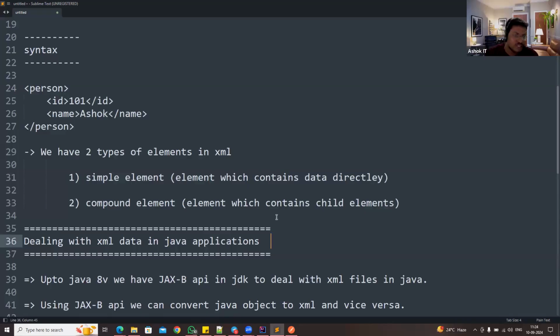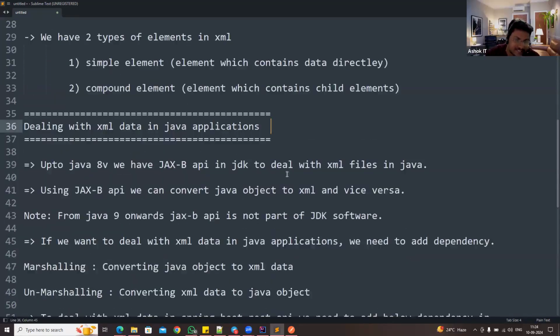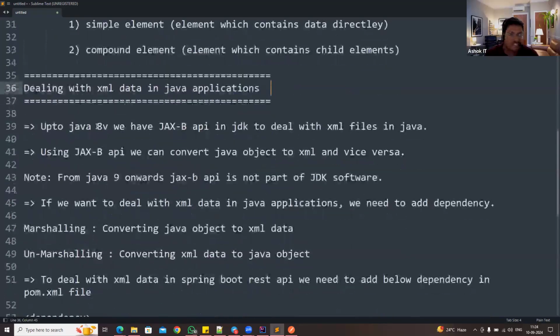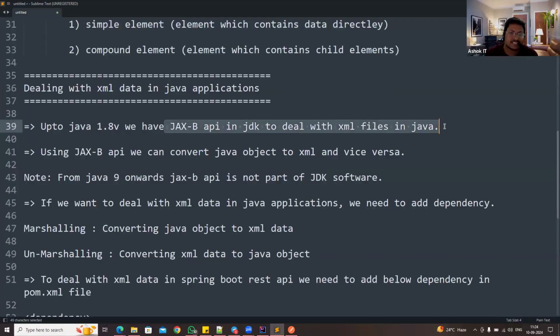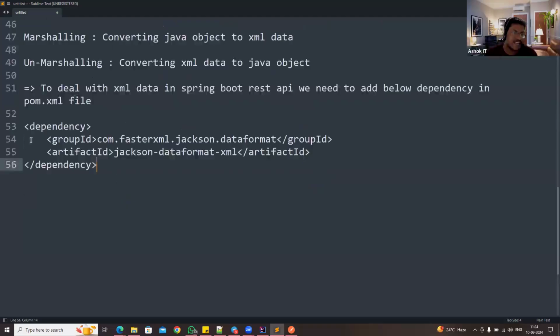So how do we deal with XML data in Java? Earlier, up to Java 1.8, we had the JAXB API, but currently that is not available. That's why we are adding this dependency manually in the pom.xml.